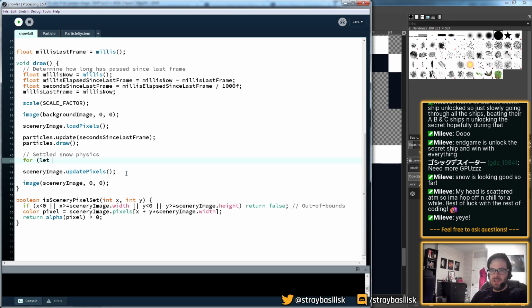So y is equal to scene height minus 1. That's not let. I did a bit of JavaScript recently. y is greater than 0, minus y.